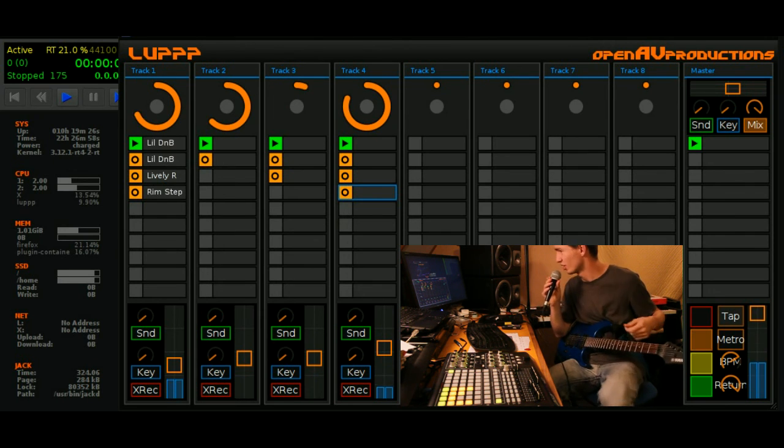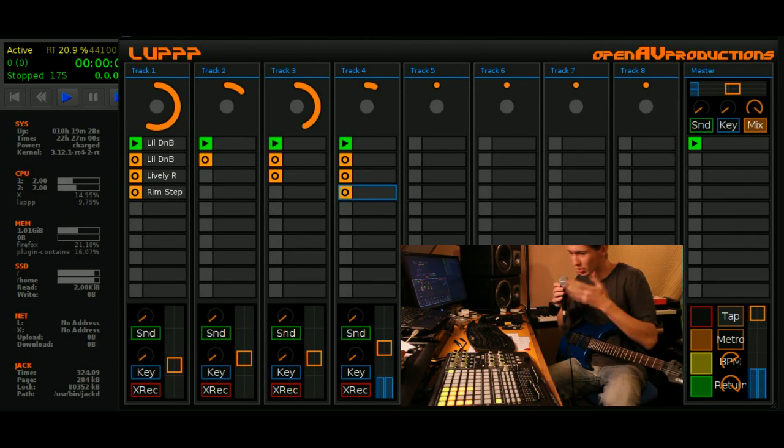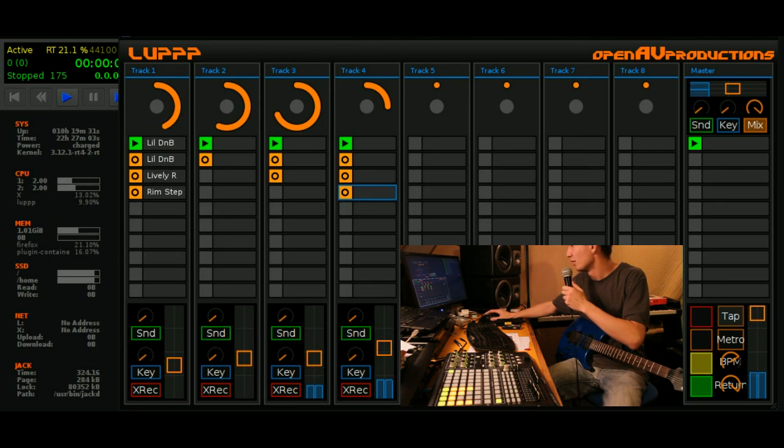So I can see there how a Luppp session kind of works. Jamming on it, just coming there, throwing some distortion towards the end. Primarily a bit of fun there.